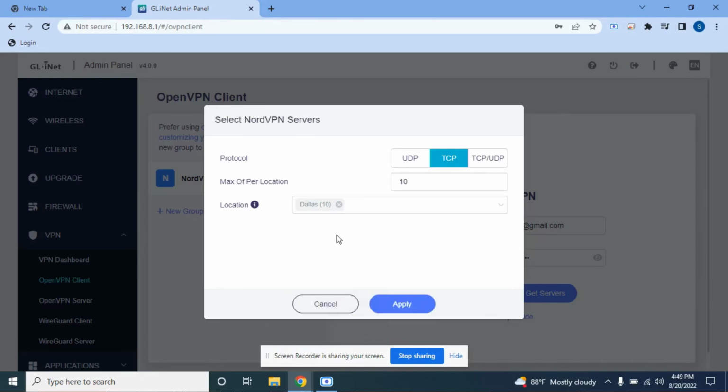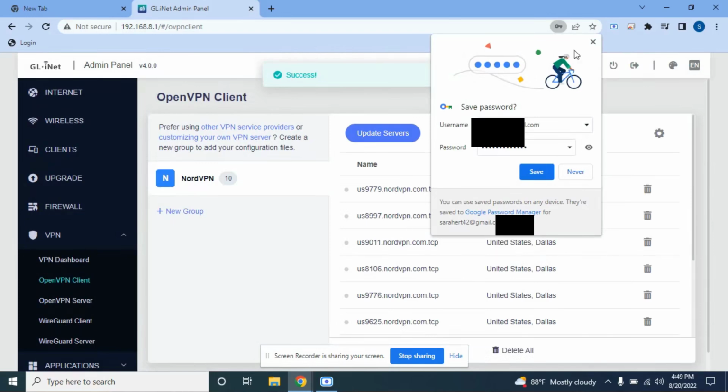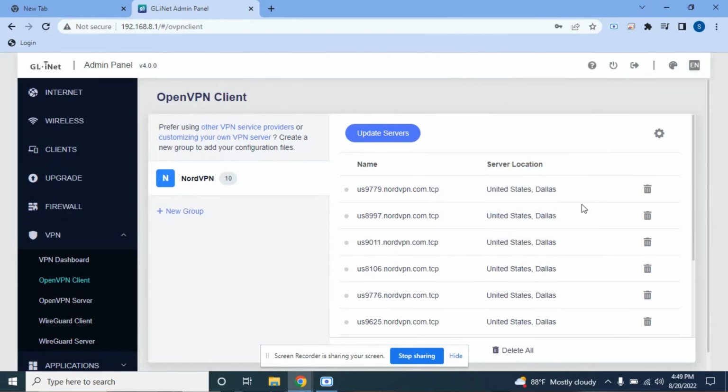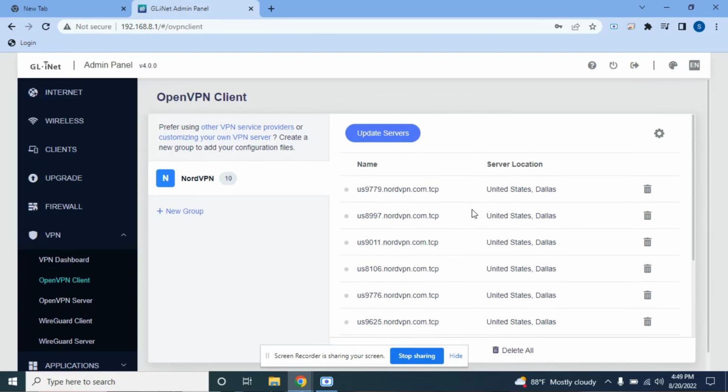You can add additional locations if you want. Hit apply. And in this case, it's grabbing 10 Dallas VPN servers from NordVPN. So here's the list there. We can delete individual ones if for some reason we didn't like one of them or all of them.